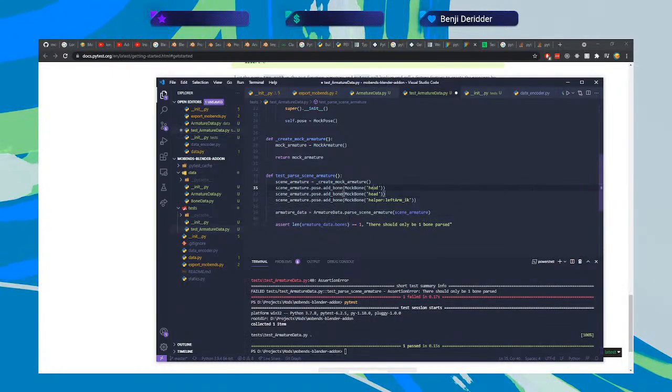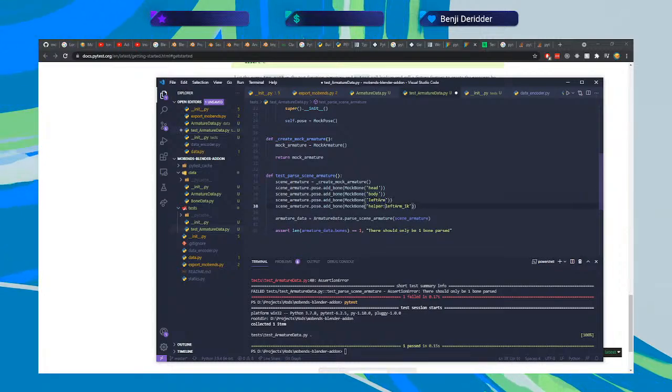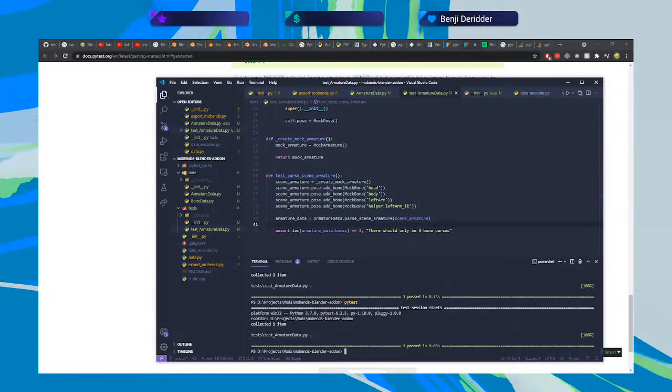That's great. I'll add a couple more. I'll add head, body, left arm. And I'll do the helper left arm, and there should be 3. There we go. Test bone parsing. So it did do that.